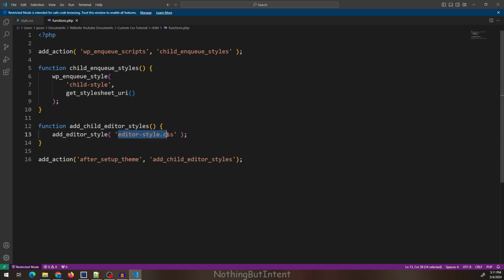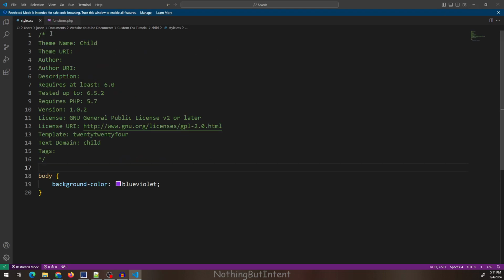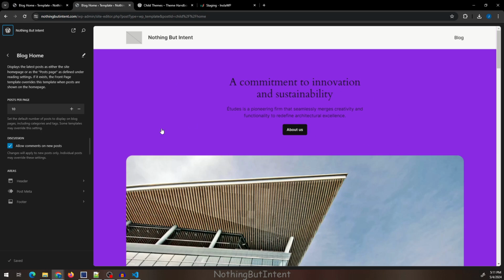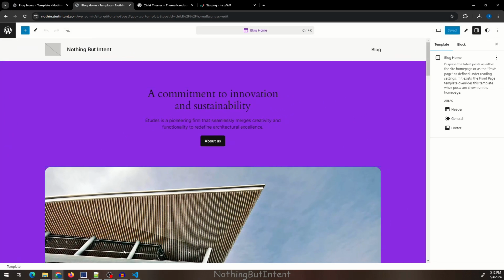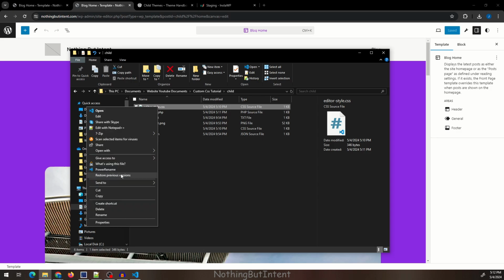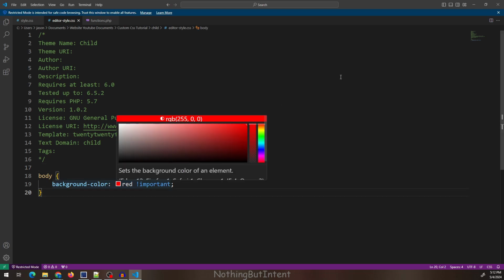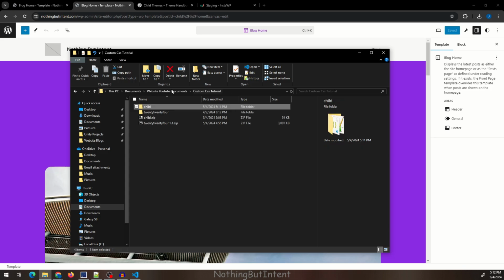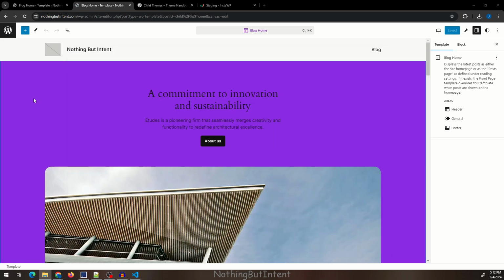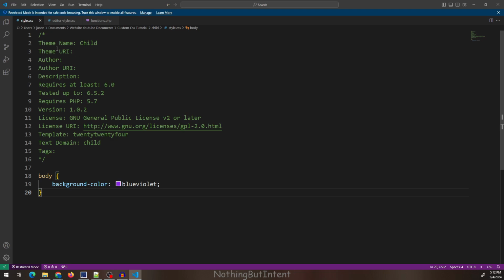But to make it more obvious, I'll make it a different color. On the front part of the website, it'll be purple. I'll make the site editor red or something. So you can just open the editor-style.css, and I'll make it red. You have to add the important. Okay, so for the style.css that's loaded on the normal website, it'll be blue violet, and for the site editor, it'll be red. And all you have to do is zip it again. I should probably change the version too.